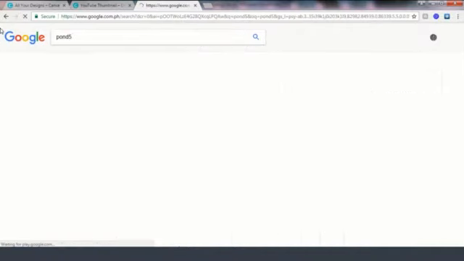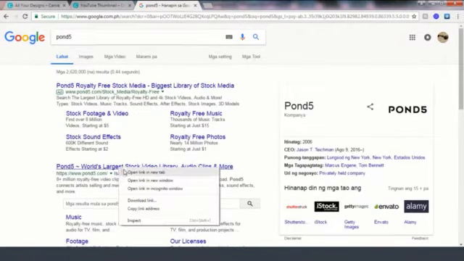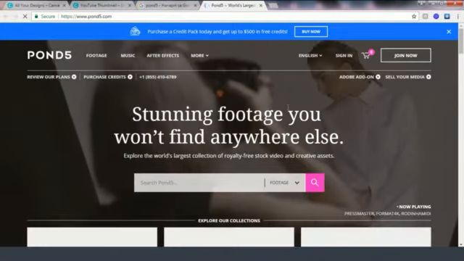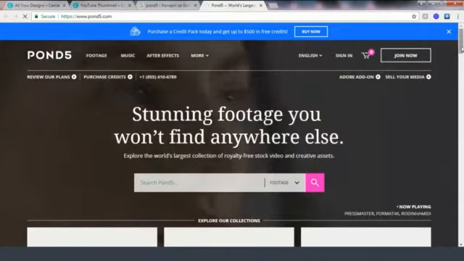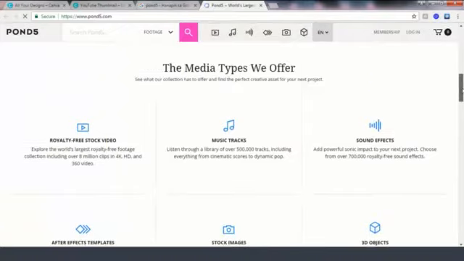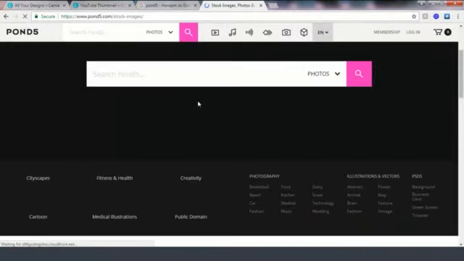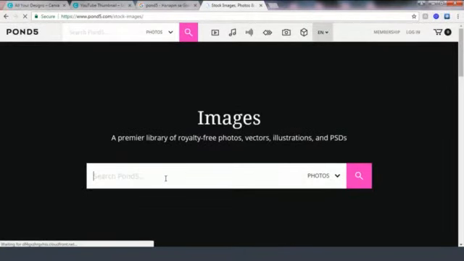It's called Pond5. Just type on Google Pond5. Pond5.com is one of the world's largest stock photo and audio library. You can buy any kind of royalty-free photos on Pond5. So let's just see some of the images together. Again, type in here your keyword. That's what kind of photos you are looking for. For example, let's say we want office photos.